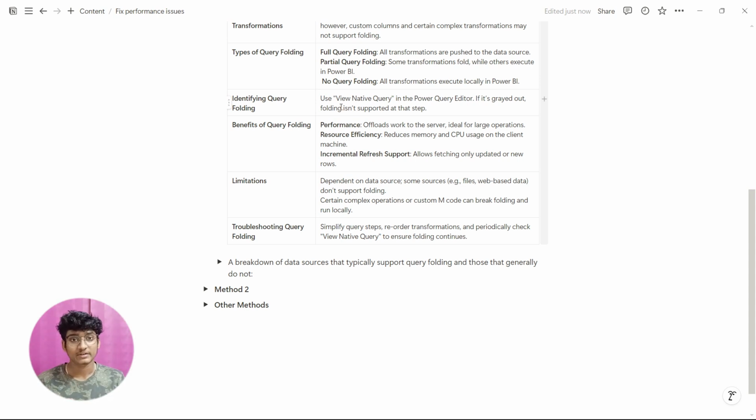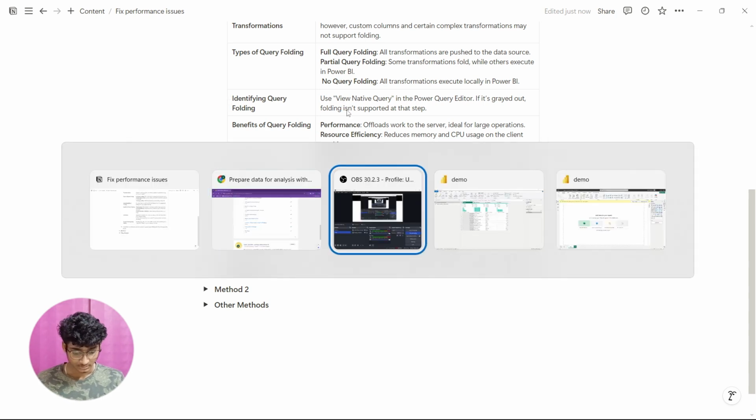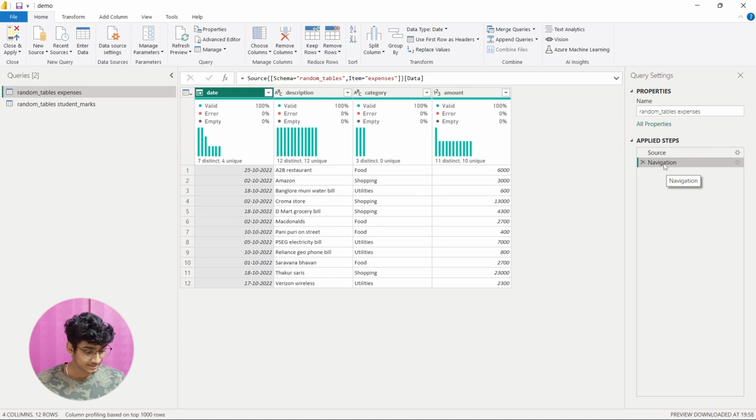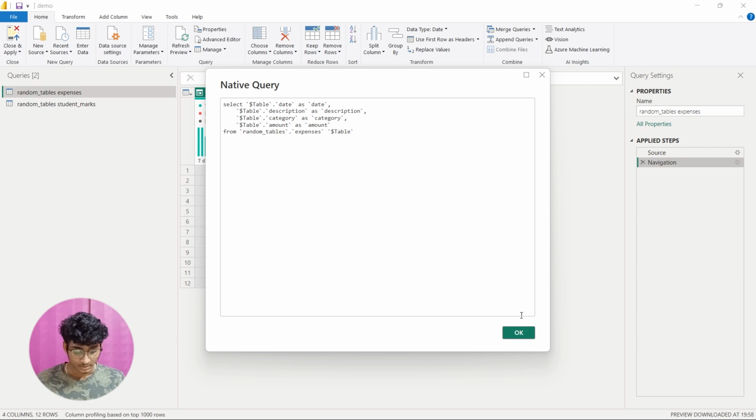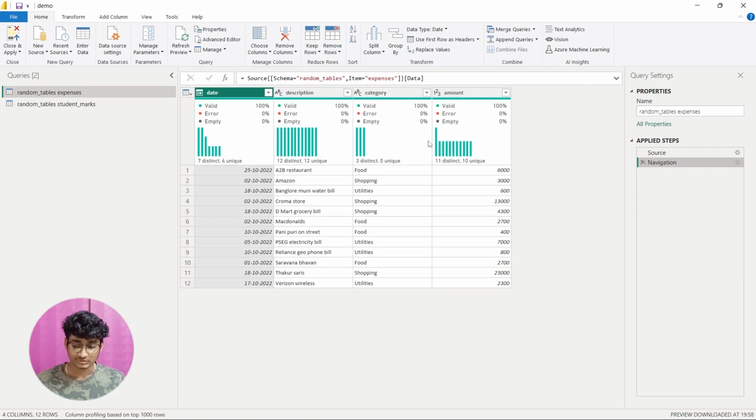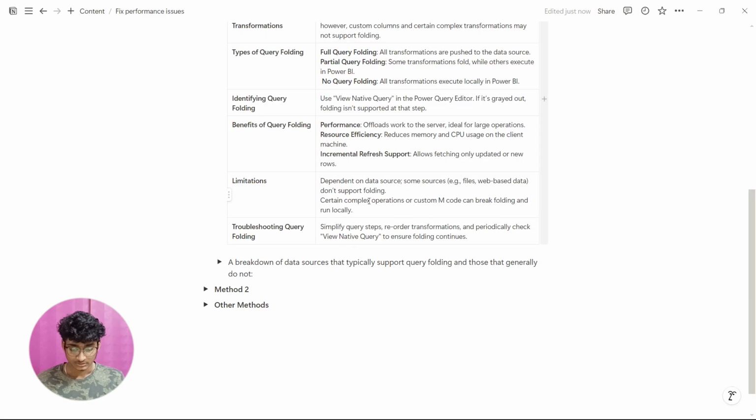So how do we identify whether it is query folded or not? Let me show an example. If you head to Power Query and right click, and if you see that View Native Query is enabled, it is query folded. And this data source is connected to a MySQL database.